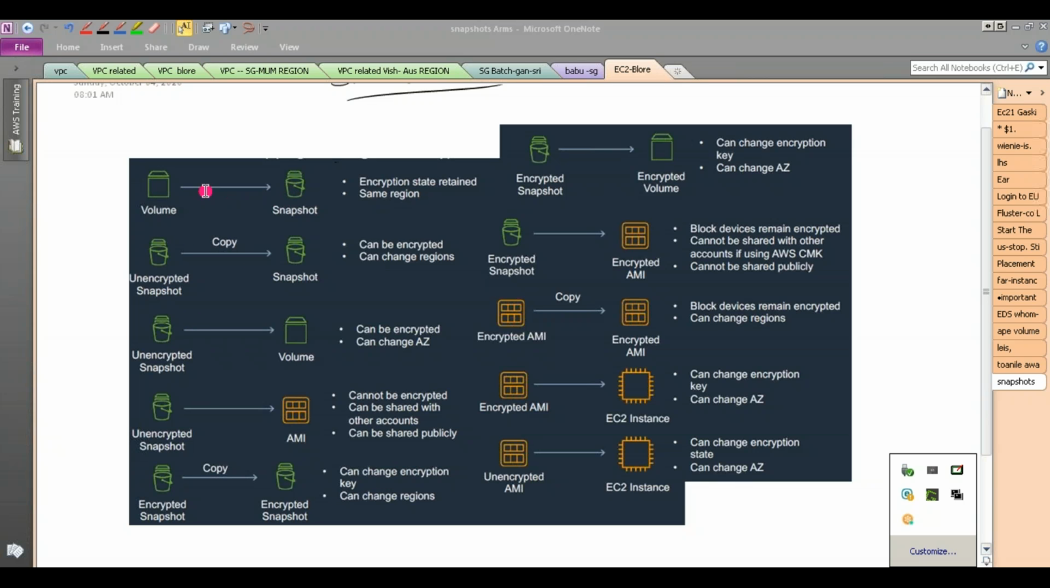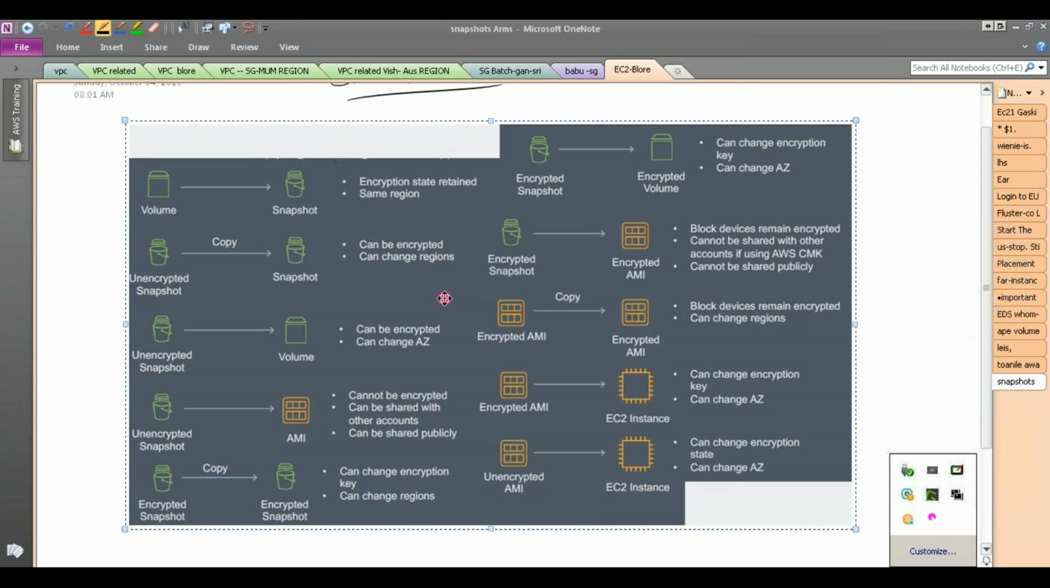If you have a volume, you can take a snapshot. If you have a snapshot, you can copy the snapshot, create a volume, or create an AMI. Same thing with an AMI: you can copy that AMI, or you can launch an instance. So these are the different possibilities with your snapshots and volumes. We saw all these steps, creating a snapshot, copying the snapshot. All this applies to either Windows or Linux, it does not matter, it is the same.